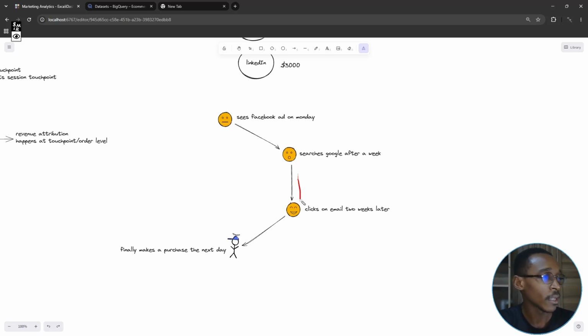But along the line, 2 weeks later, he received an email reminding him of a campaign or of a product that he was interested in. And then for some reason, the next day he finally got his product. So attribution now decides which of these campaigns, which of these touch points do we give credit to? Do we give it to the first ad he saw on Monday and he checked it out? Or do we give it to Google where he searched and checked it out? Or do we give it to this email that finally led him to make a purchase the next day?